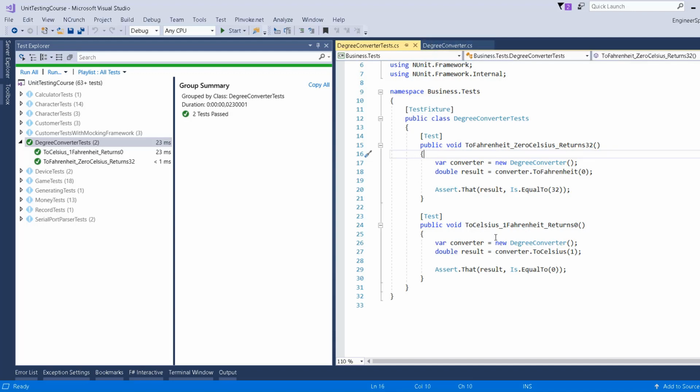Actually, we can simplify these tests a little bit, but all the refactoring techniques related to writing unit tests are going to be covered in the upcoming sections.